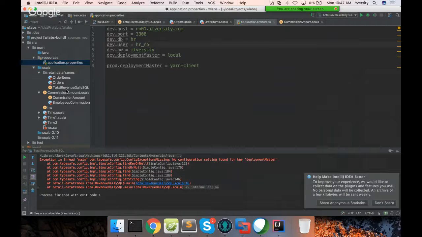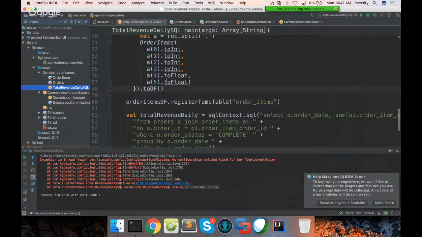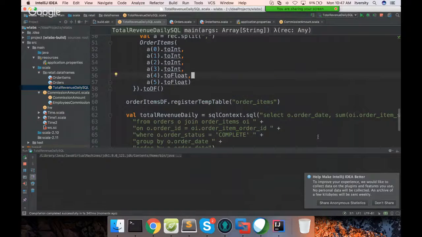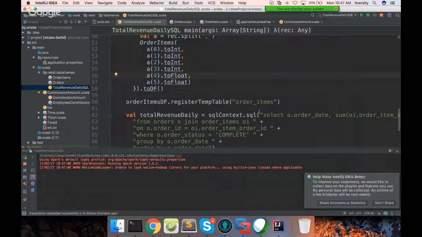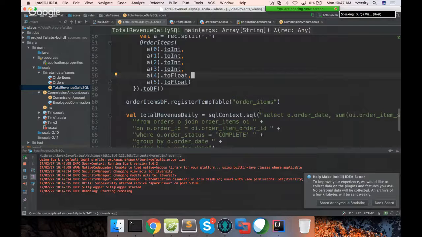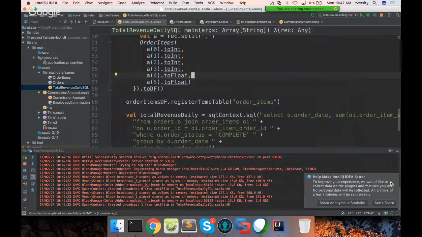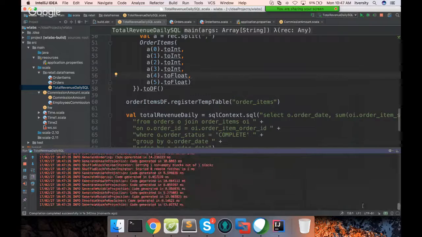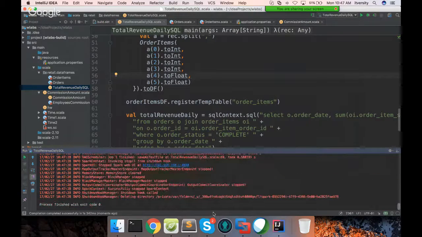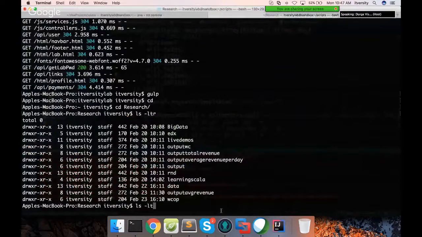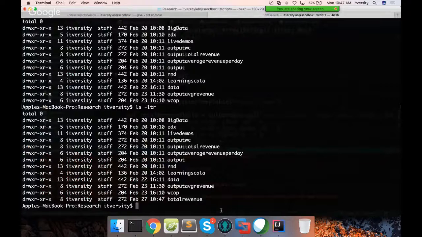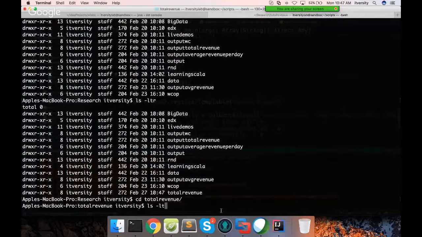And now let us go to here and then right click on it, run. Now it is running. So first we validated the data frames using REPL, and now we have made an application out of it. Okay, it is executed now. Okay, still in progress. So now it is executed. We can validate here by running ls-ltr. You can see the total revenue. So cd total revenue ls-ltr.